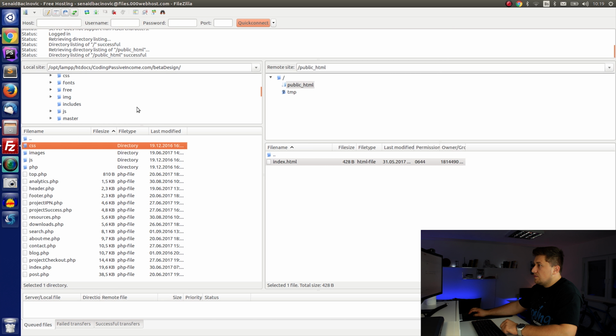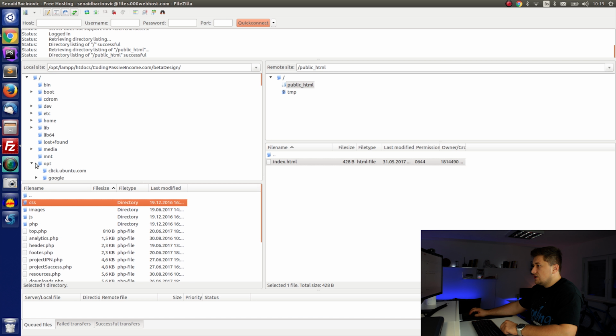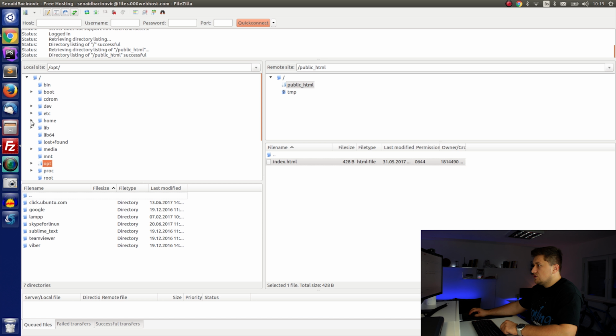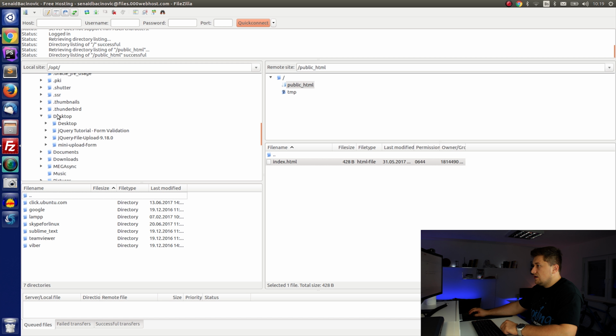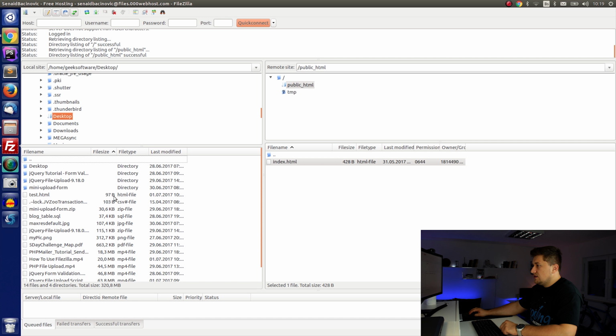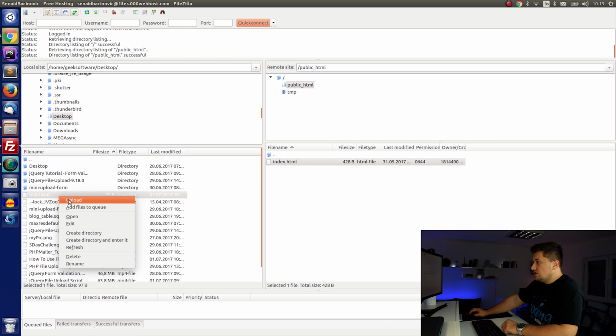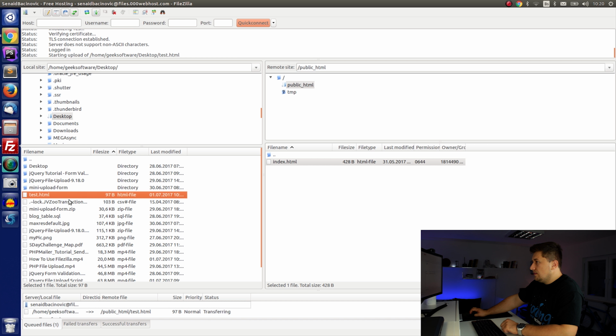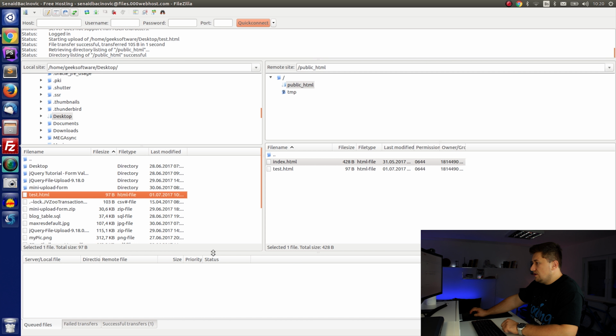Okay, and now I'm going to find it here. Since I'm on Linux, the file structure is probably different than on your operating system. I'll go to the home, Geek Software, I'll find desktop, and if I click on it, I will have the list of the files. Here you can see my file test.html. I can right click and go to upload, and down below you can see the result of uploading.